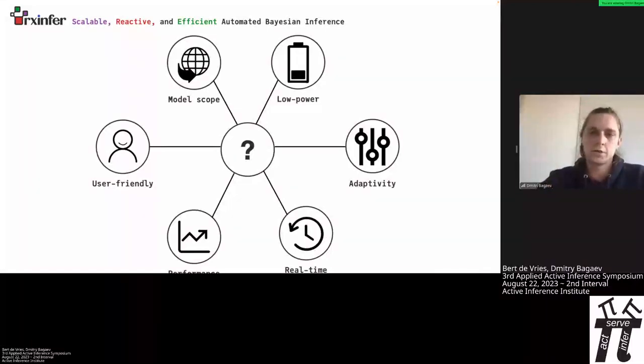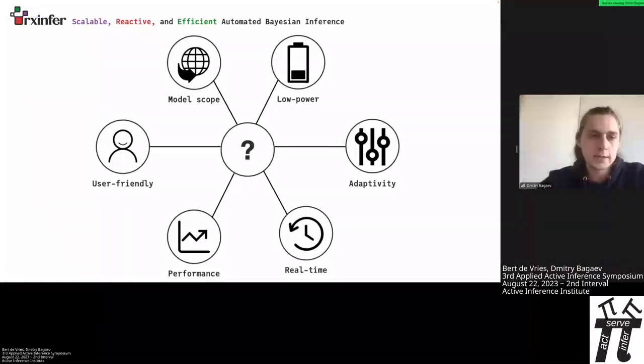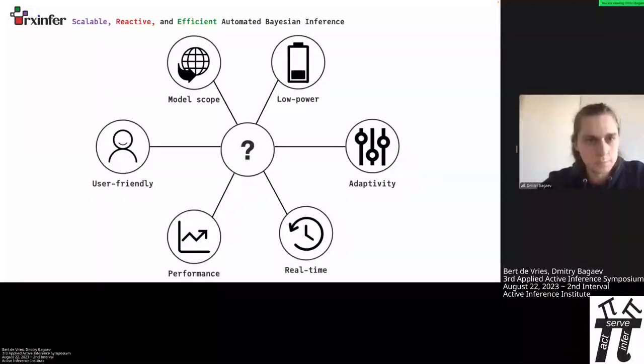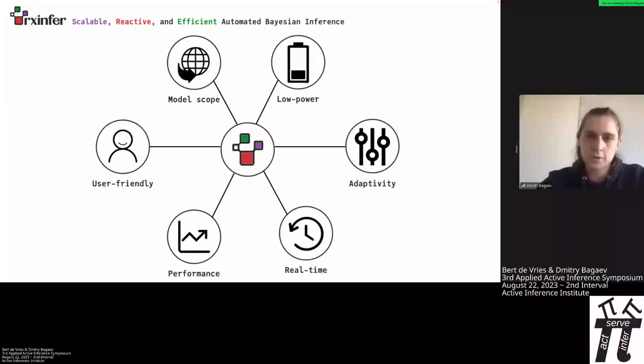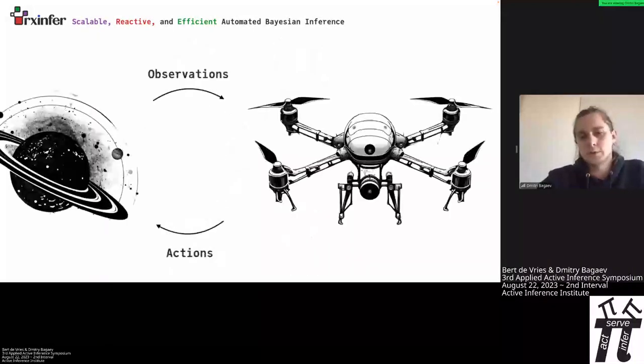And we are really focusing on these particular properties for automated Bayesian inference. It must be low power, adaptive, real time, scalable. It also must be user friendly at the end, and it must support a large scope of models if you want it to be useful. So in BIASLab, we want to build such software with such nice properties. And it's always about trade-offs. We do something better in one particular domain, and maybe other software libraries might be better in a different domain. But we are really focusing on these particular properties.